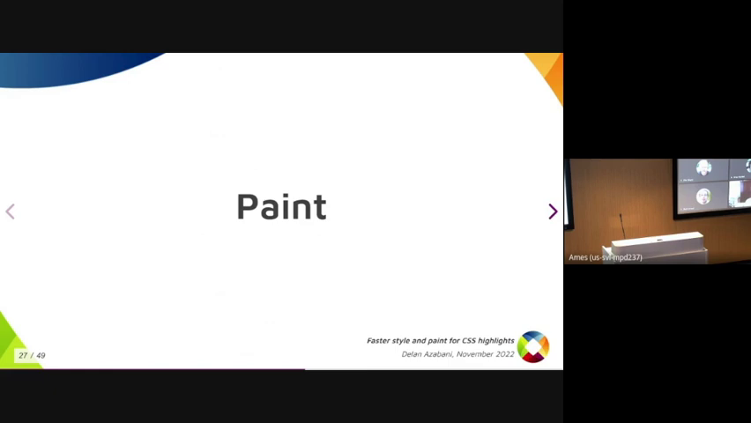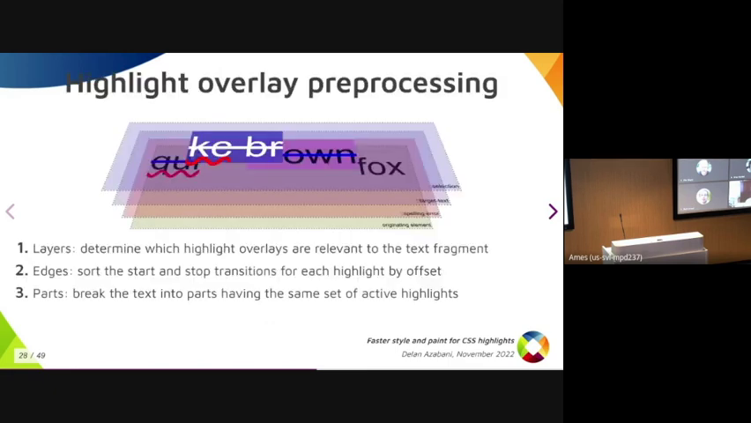As for paint, let's start with how the new overlay painting algorithms work. In order to paint highlight overlays, we need to know the painting order of those overlays, and we also need to know which parts of the text fragment have which highlights active. Getting the layers is pretty straightforward, but before we can compute the parts, we also need to figure out where all the highlights start and stop throughout the text fragment, which we'll call the edges.